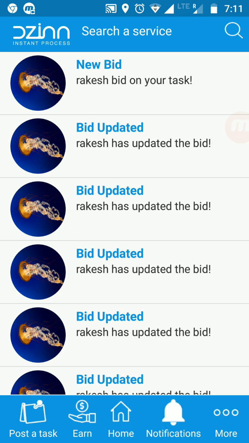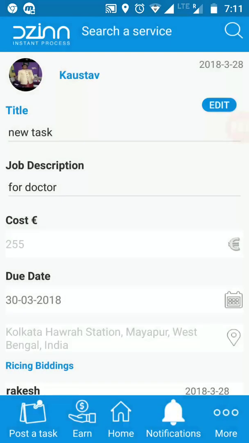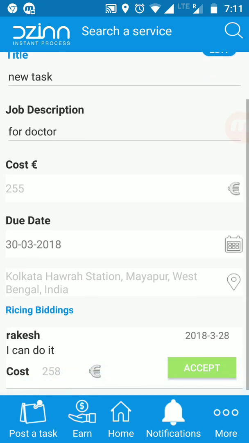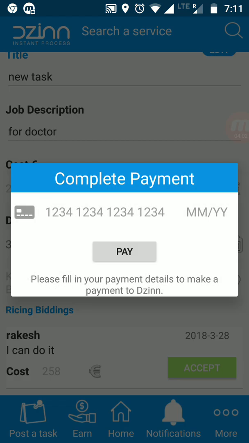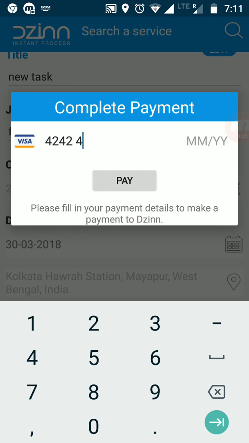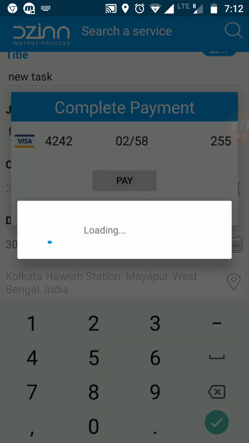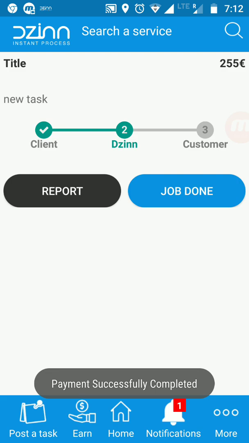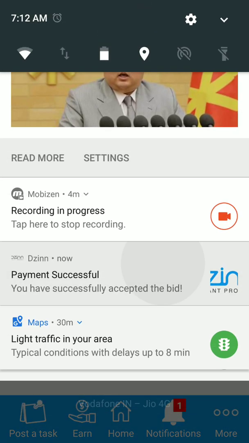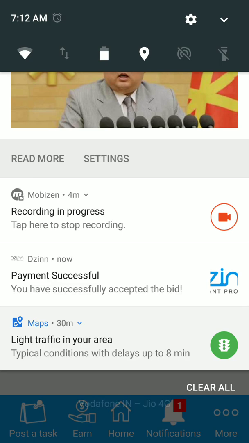So here also I can see the new bid. I'll again go to the task. So now I have the option to accept this bid. Make the payment. So again I get a push notification saying payment successful, you have successfully accepted the bid.